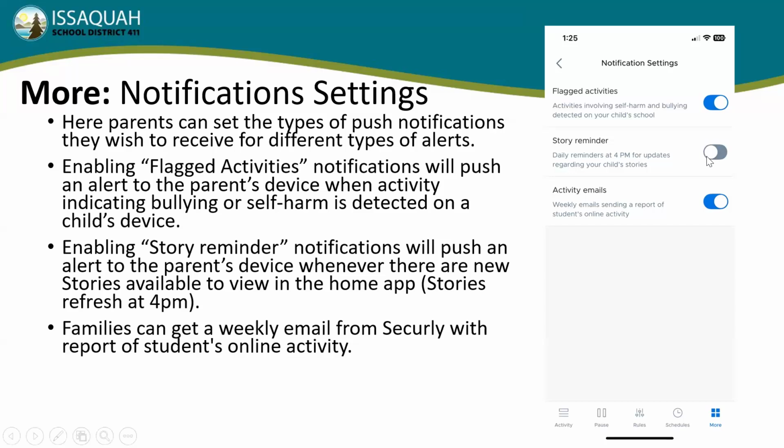You can enable the story reminder, which will send you an email at the end of the day. And then also activity emails that sends you a student's online activity from the week. And for me, I like to use this feature because I get emails since I've set up my notifications to get emails and shows me what websites my child has been visiting periodically.